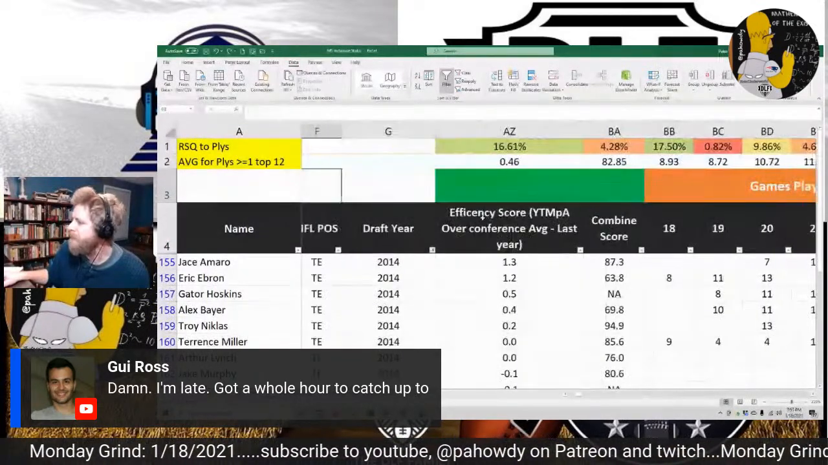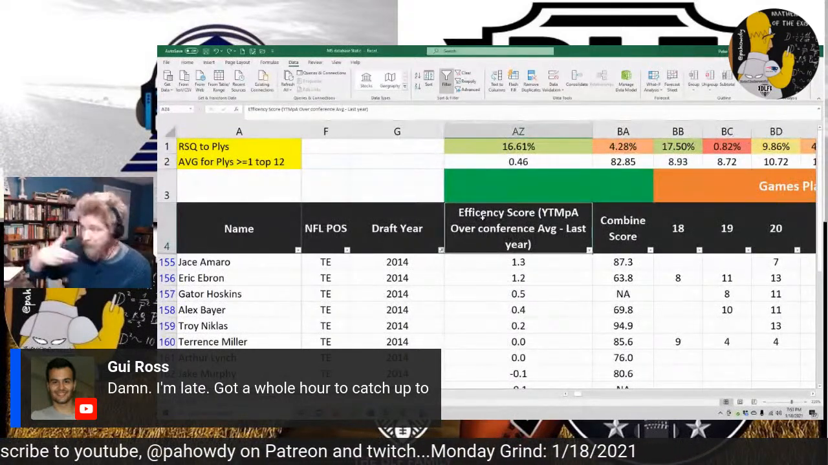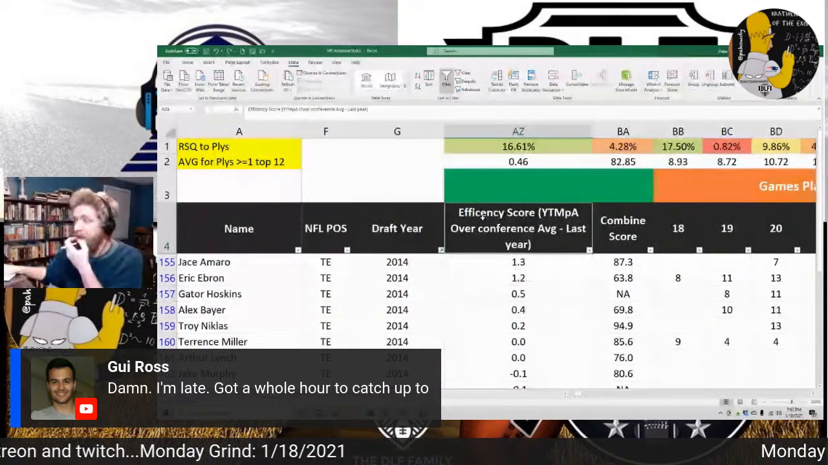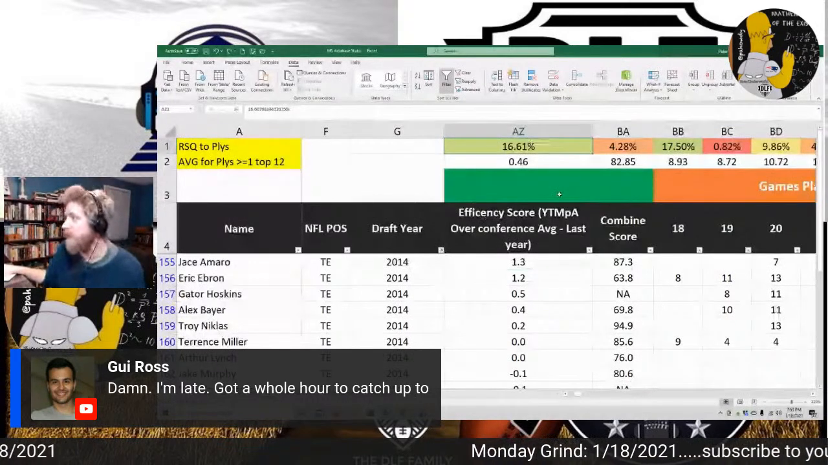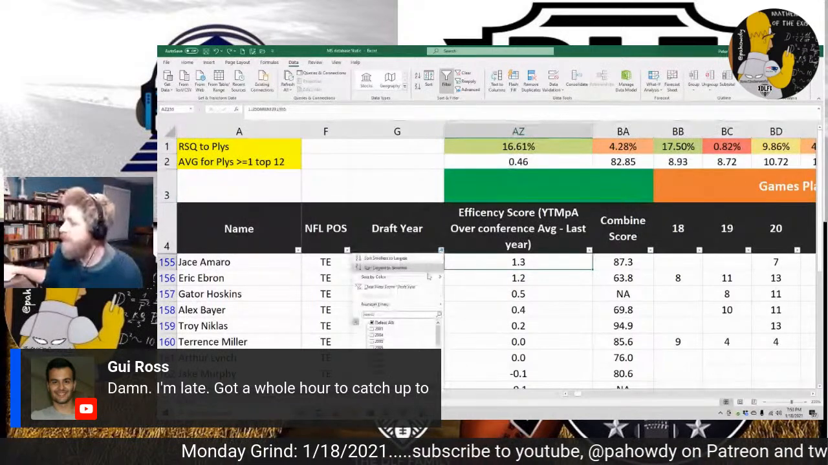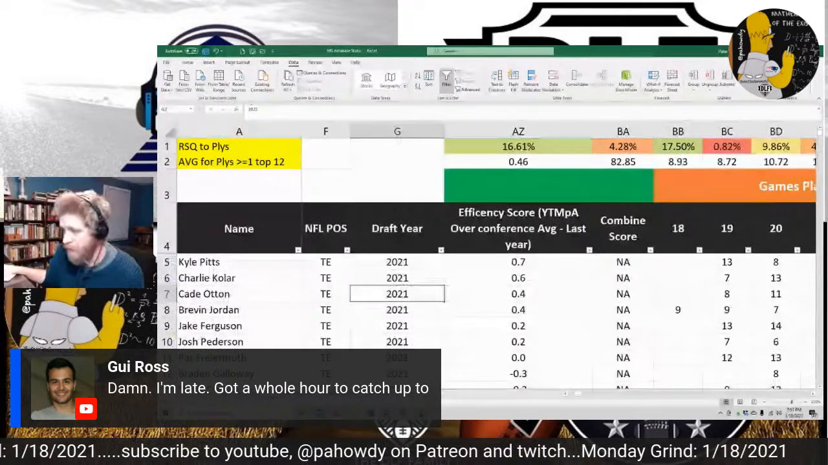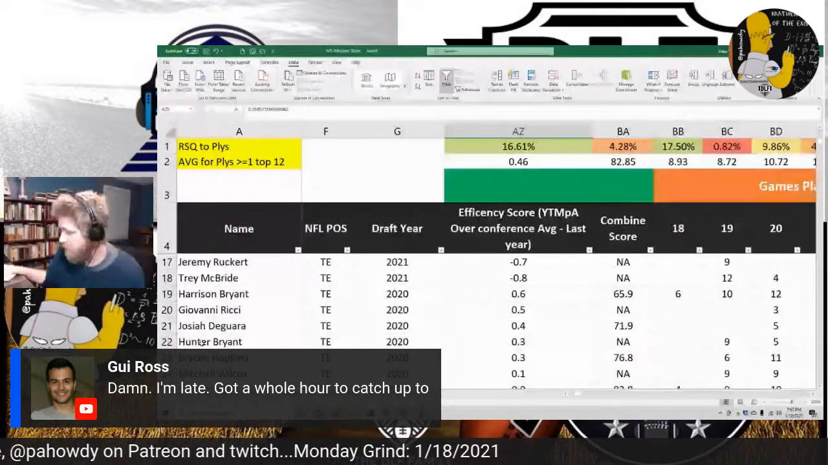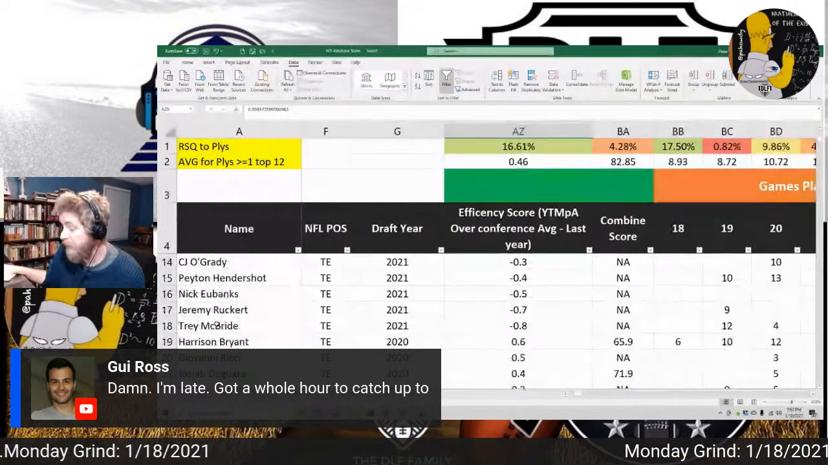Yeah, there is. So efficiency score is now yards per team pass attempt above conference average over the last 3 years. And it seems to like tight ends a lot, more than most things, and almost nothing likes tight ends. So that was something that we talked about. It likes Kyle Pitts from this year's class, for what it's worth, slightly more than Harrison Bryant.